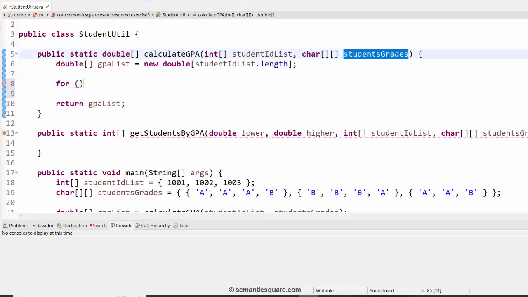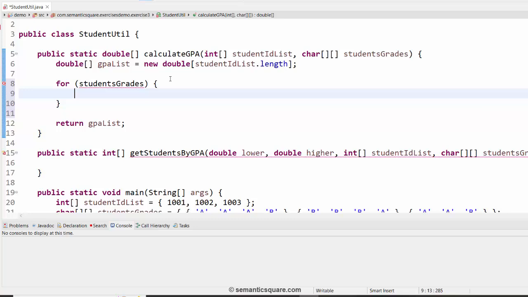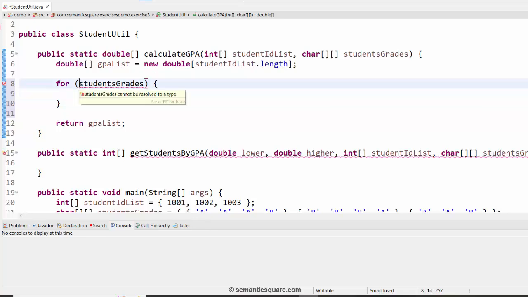So the first thing is we need to take the students' grades and we need to iterate through it. Okay, so let's go ahead and use for each. So that's what I mentioned in the problem description. Try to use for each because it is easier to iterate, right? We have seen the advantages of for each loop. So let's just go ahead and do that.